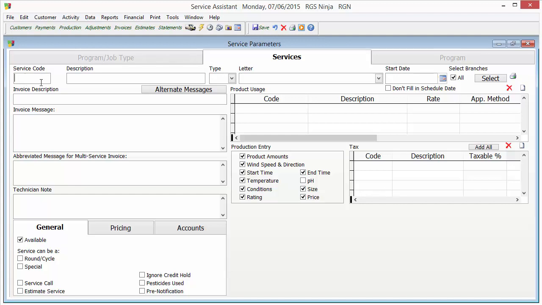Now, the first service that you're going to set up is your one-shot. You might call it special event spraying, you might call it single spray, or whatever. Again, it's up to you to decide what you want to call it. But I'm just going to go with special event spraying. There we go. I forgot the T there.